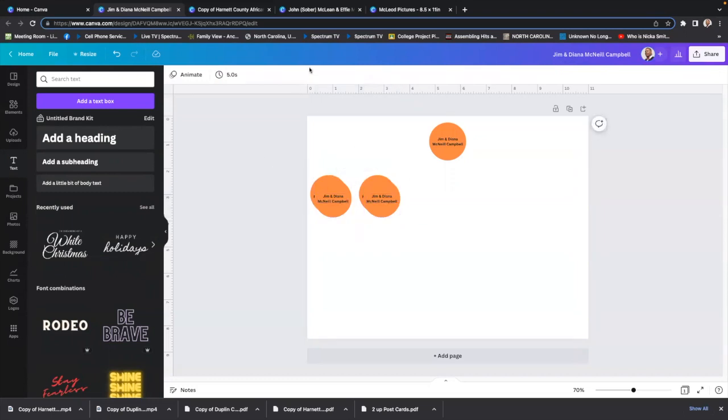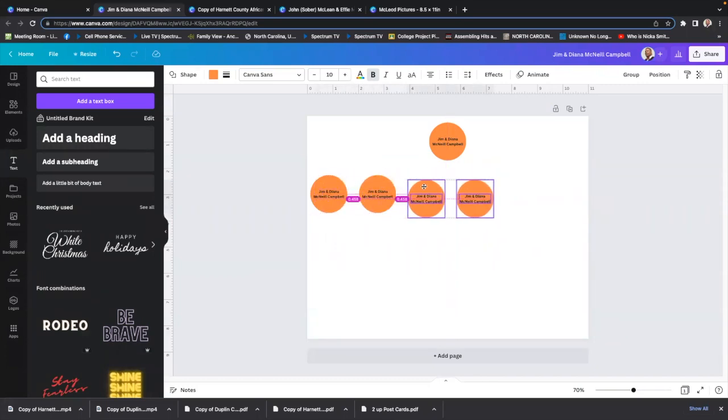So now I have 4. I go and click, because I let go of my mouse. Shift click, and move that over. Now I have 4.